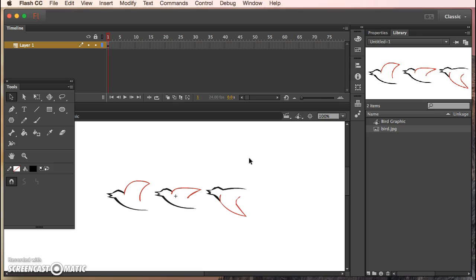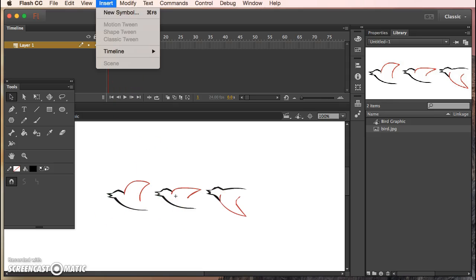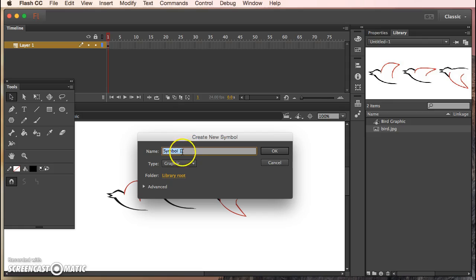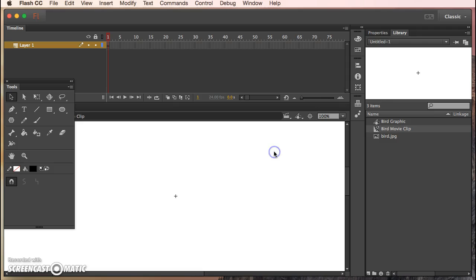Now, as I said, we're working with several different types of symbol, and you'll see on here, step 14, it says choose insert new symbol, name it bird movie clip, and make sure it's a movie clip. Okay, so we used this graphic to get the parts, and now we're going to make the movie clip. So I'm going to insert movie clip, and I'm going to call this bird movie clip. To be super accurate, I want to make sure that that is a movie clip. I'm going to hit OK, and you'll see that we now go to the bird movie clip, which is kind of a blank area.